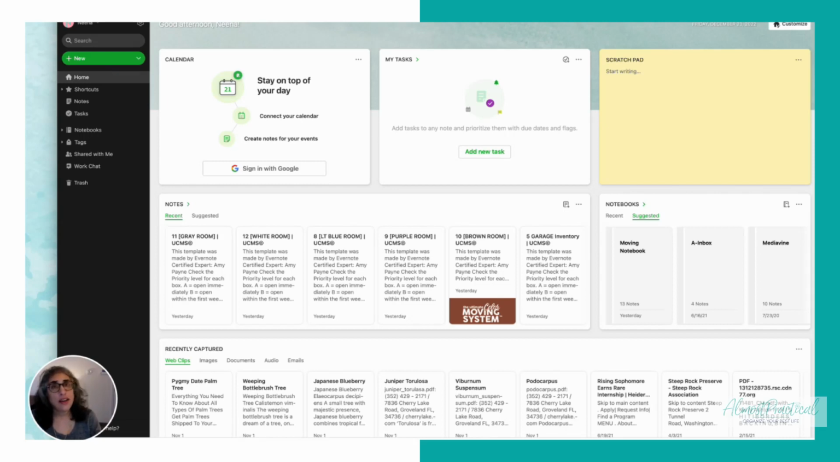Screen on Evernote. Now, this is only something that you're able to do if you have the premium version, the personal version, paid version of Evernote.